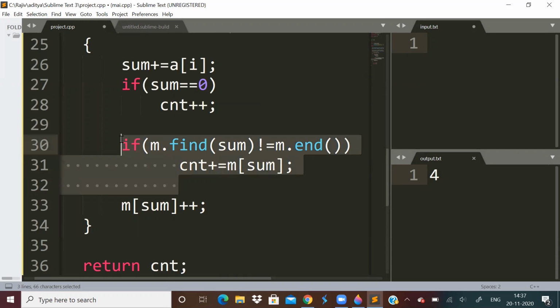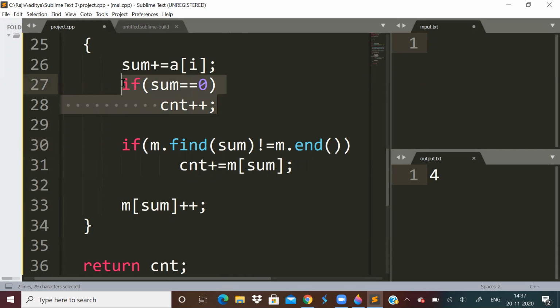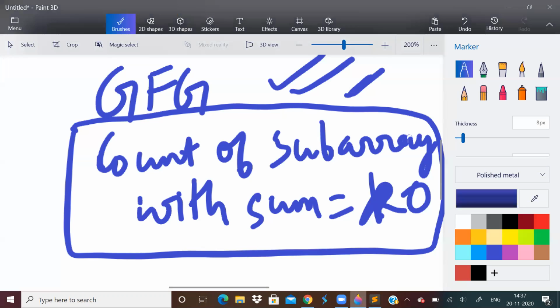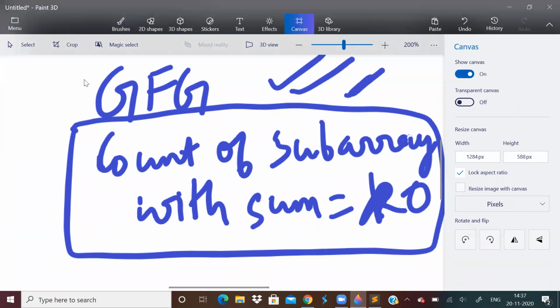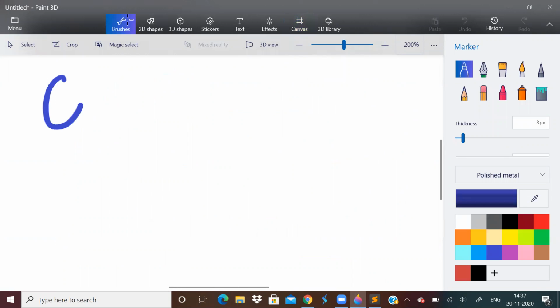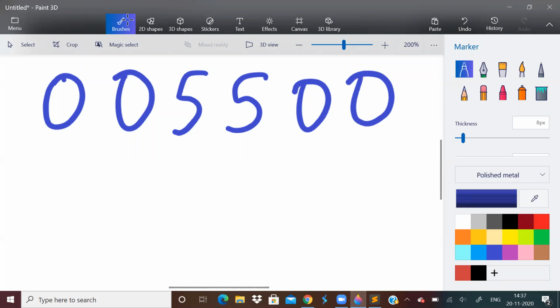Now, what is this statement? Some of you might get confused over here. See, this might be easy to understand, but what does this statement mean? So let us take an example to understand this. What is this approach actually trying to tell us? So suppose the array is 0, 0, 5, 5, 0, 0.